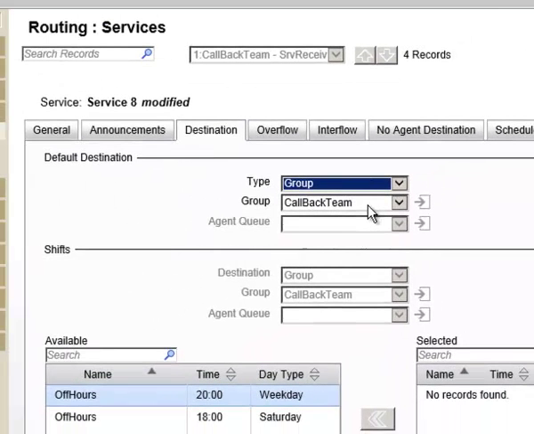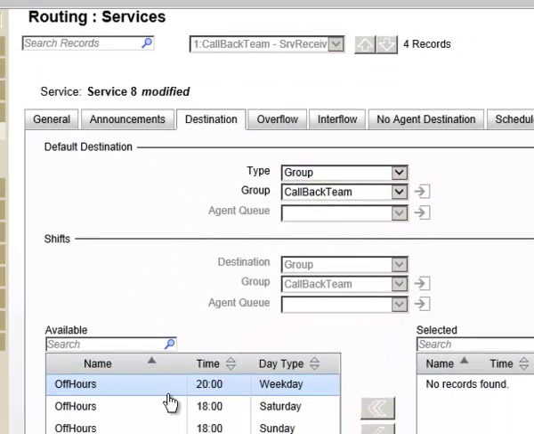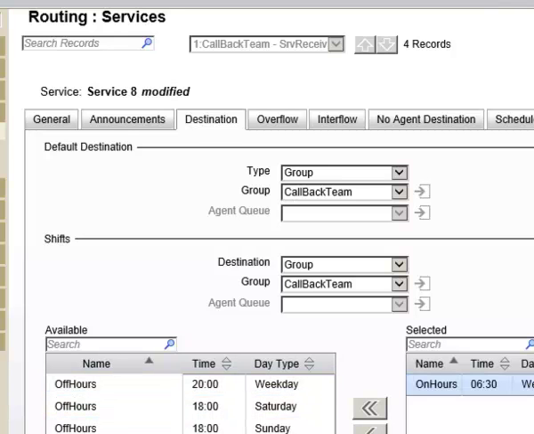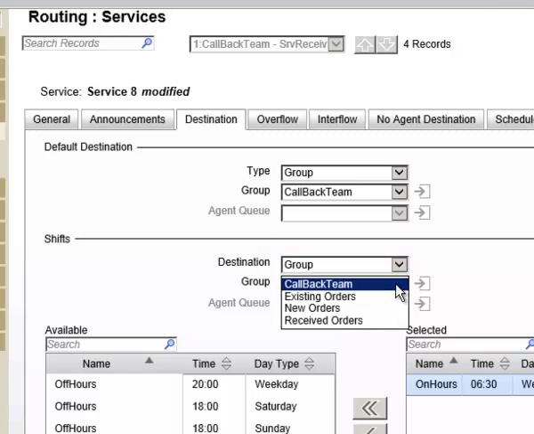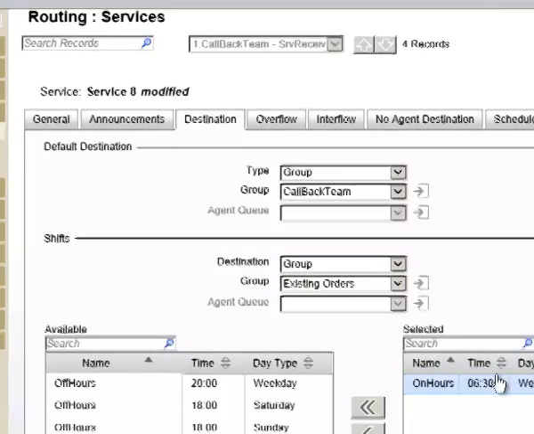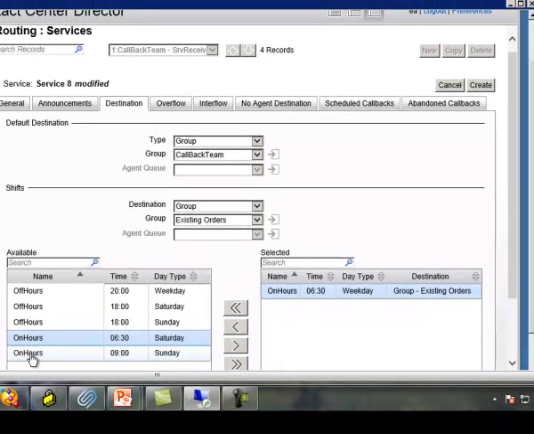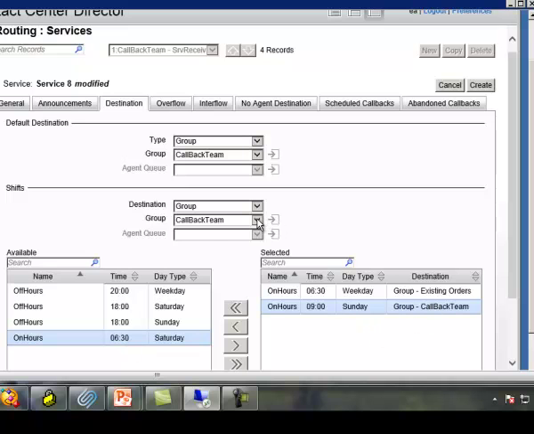Now, you can actually set up shifts here. So if I go ahead and select an on-hour shift here, I have the option at that point of changing the destination based on the shift. So at 6:30, I want the calls to go one way. At 9 o'clock, when that shift starts, I really need that call to go someplace else, and we go forth and set things up that way.